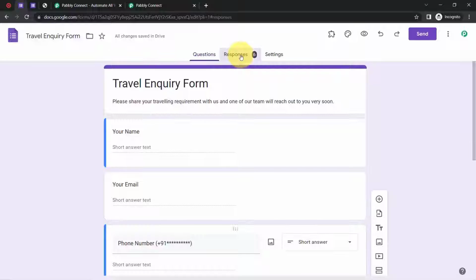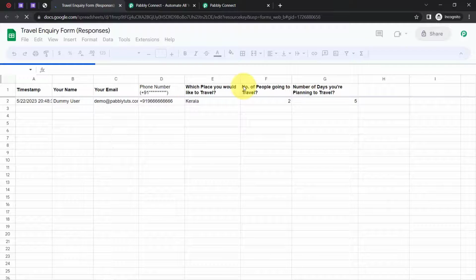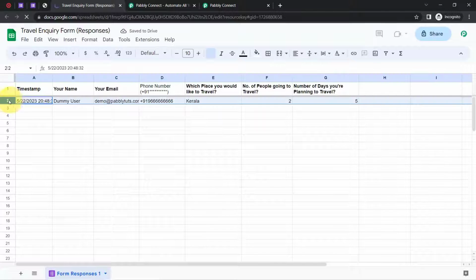Okay, so let me first copy this webhook URL and then I'll go back to my Google Forms, and firstly I'm going to open the spreadsheet which is already associated with this specific form. Okay, so this is my Google Sheet. Firstly I'm going to delete the existing data.